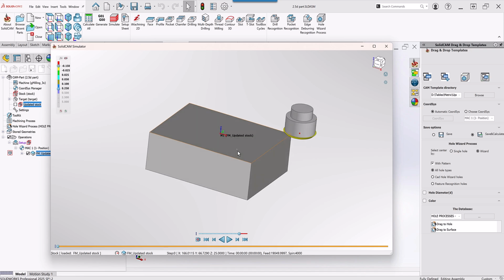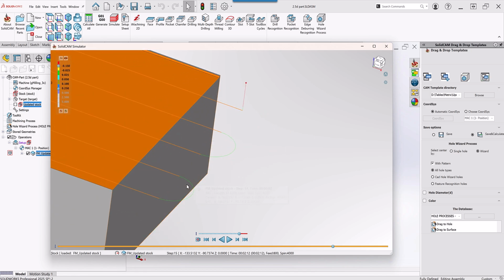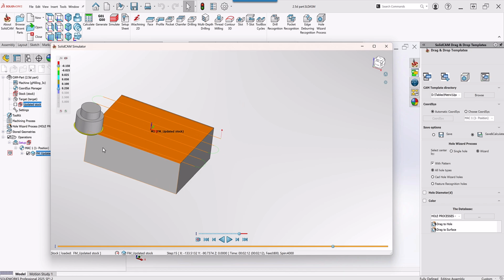If we take a look now at one step at a time, you'll see the tool will go down, go across, and continue going across on the part itself. Let's take a look now at a zoom in at these tool paths. You can see when it got to the end, it actually did a full radius connection, as I had mentioned.